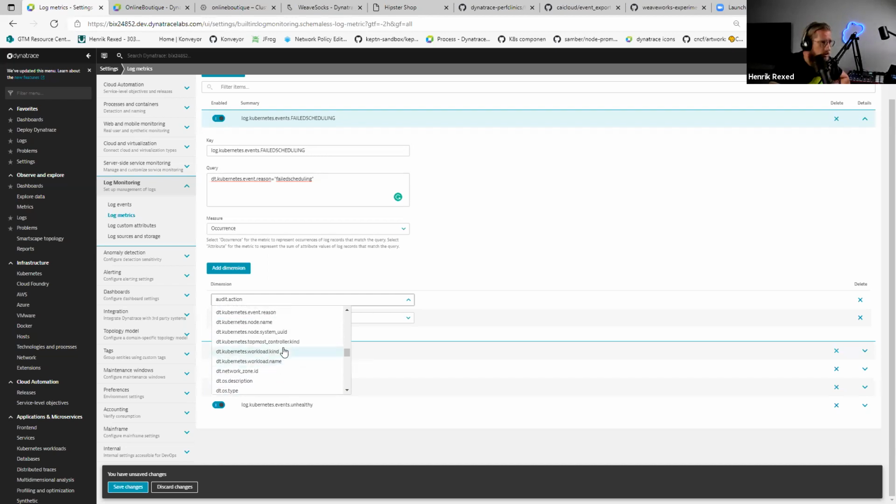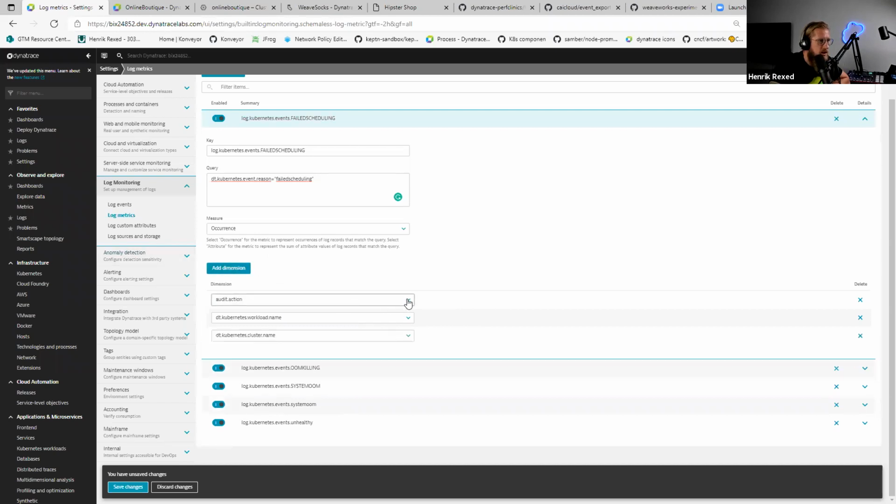Kubernetes workload. If you see it, just let me know. A workload name, but it will be the same thing. And what else can we take? Oh, maybe we can take the reason. The reason is always already there, so it doesn't make sense to add it. But let me check if there is another dimension that will make sense for our case. Let's say the node name. Okay, so we have our three dimensions.